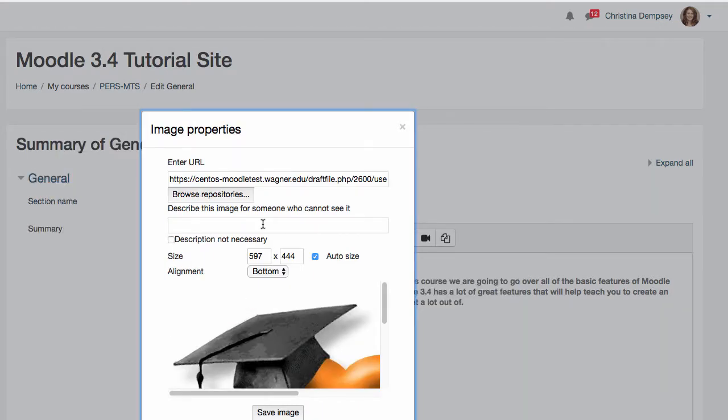Now it's asking me to describe an image for someone who can't see it, so we'll just describe the image and call it Moodle Icon Graduation Hat. And you have the size here. I'm going to leave this size as is. However, I do suggest if you do have an image that you do want to change the size of, you keep auto size checked off.